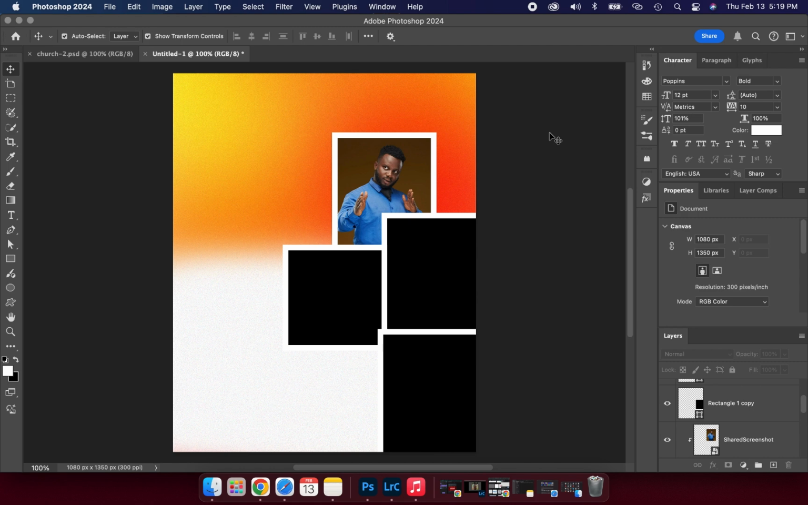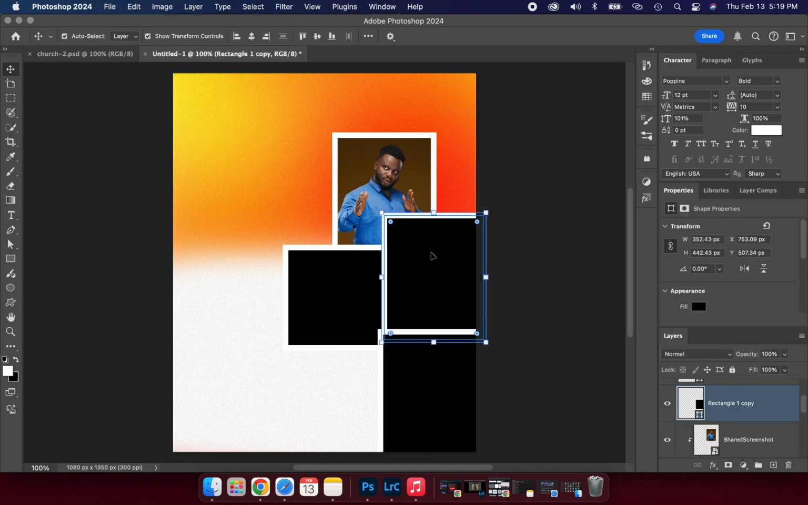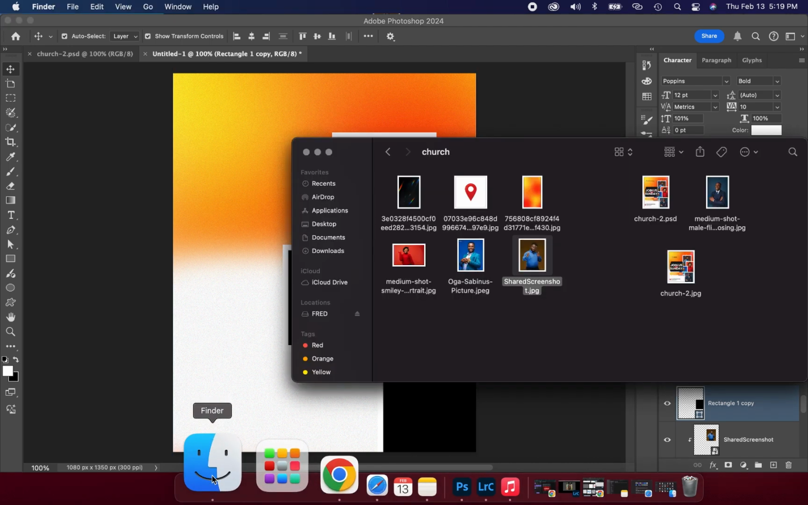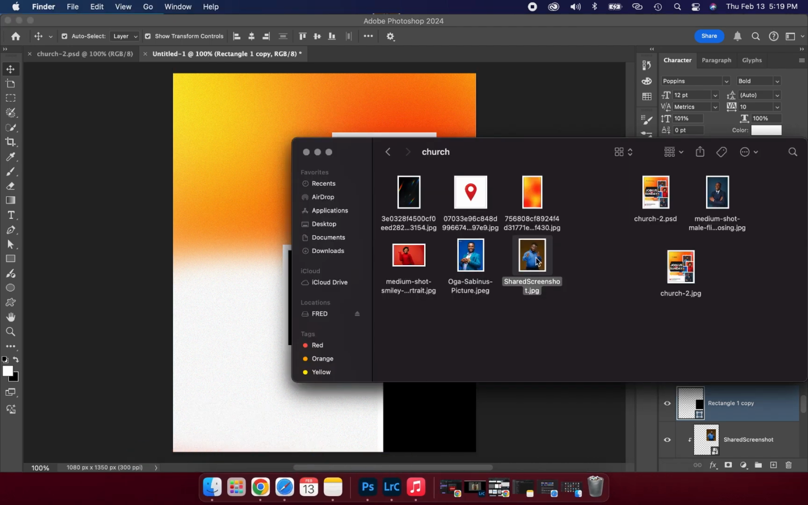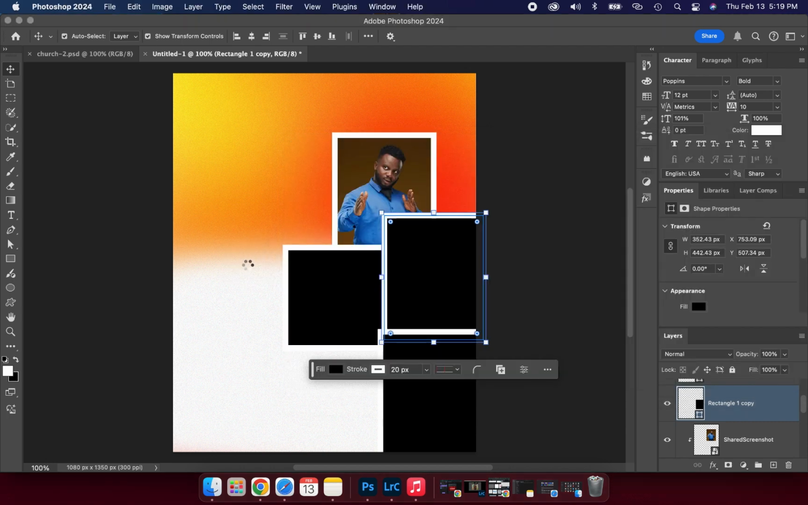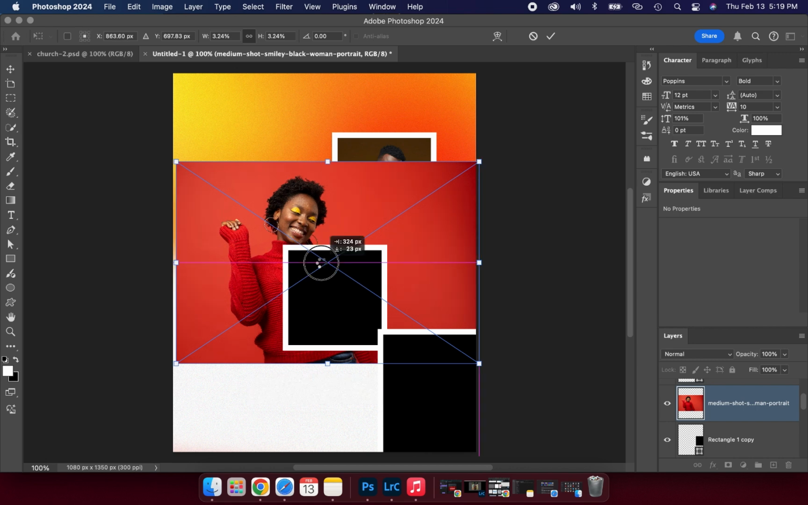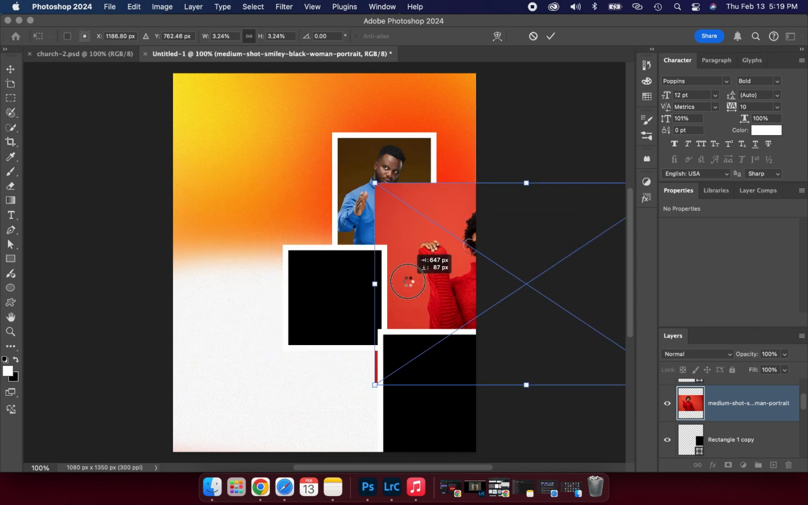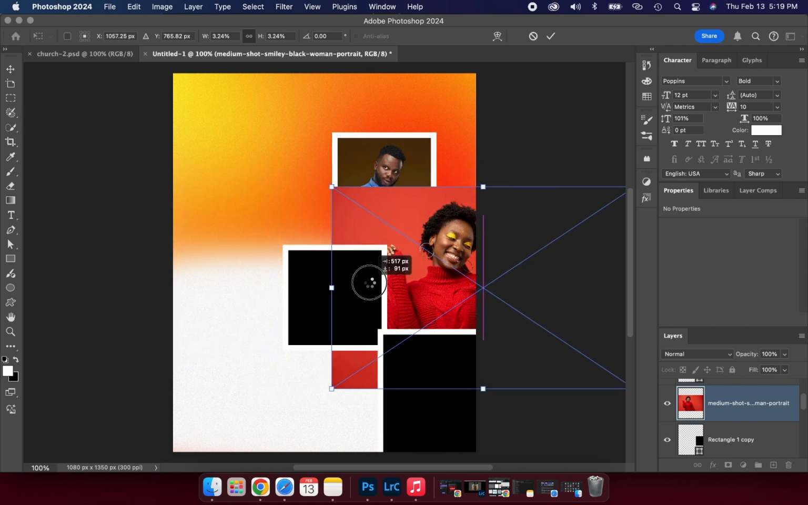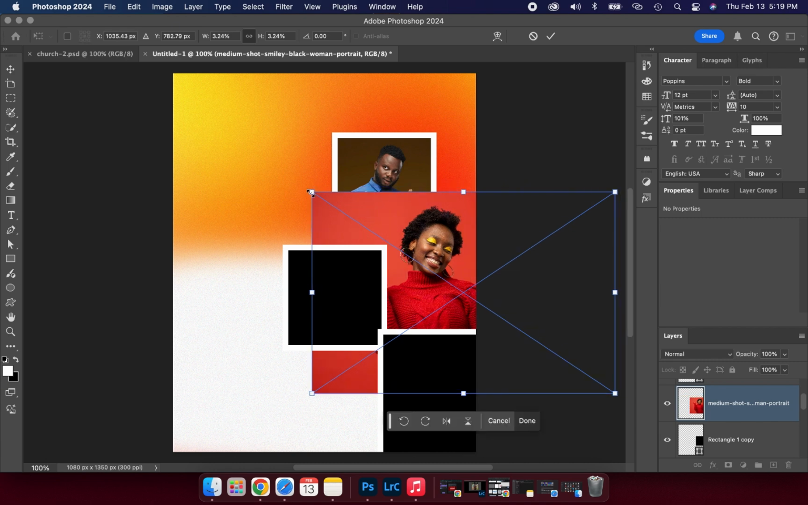Okay, so once we are done with the first image, we do the same for the second image. So we select the second rectangle, come to the folder and select the second image. You drag it into the frame. To make sure it is positioned on the rectangle, you reduce the size a little bit.